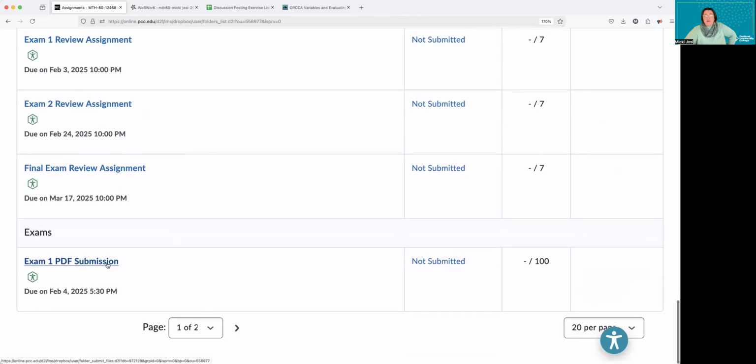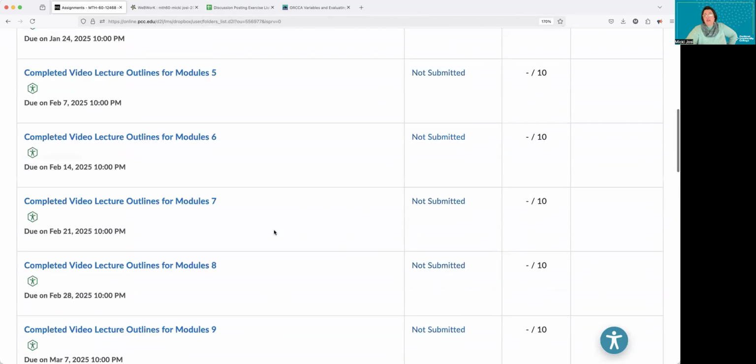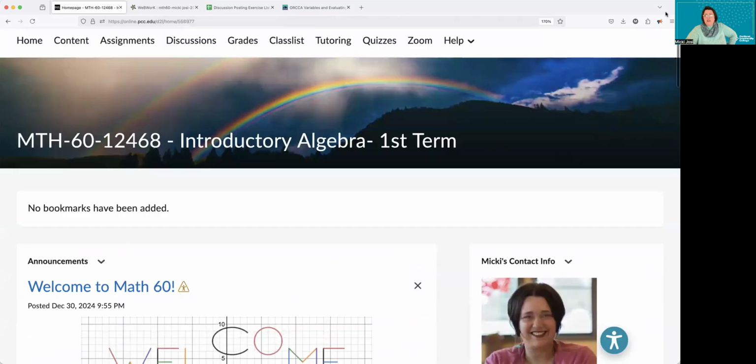And then you'll have a place to submit your actual exam, because you are going to, just like your worksheets, be handwriting the exams and submitting it as one PDF document. I think that pretty much covers it.